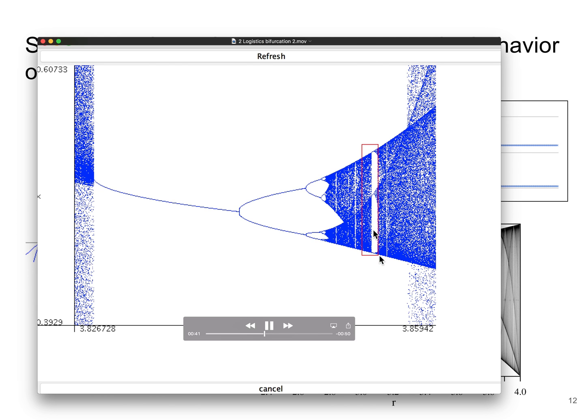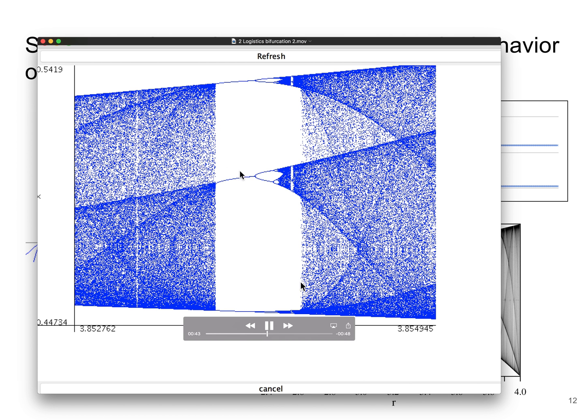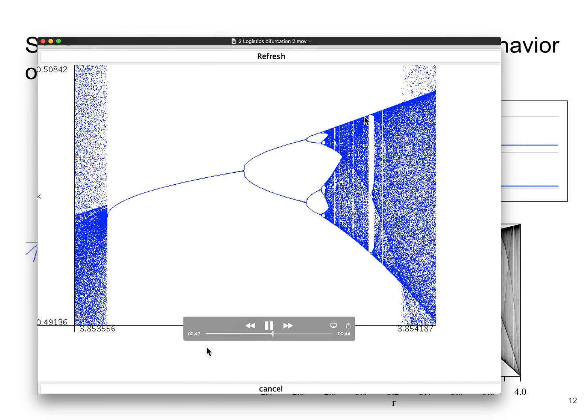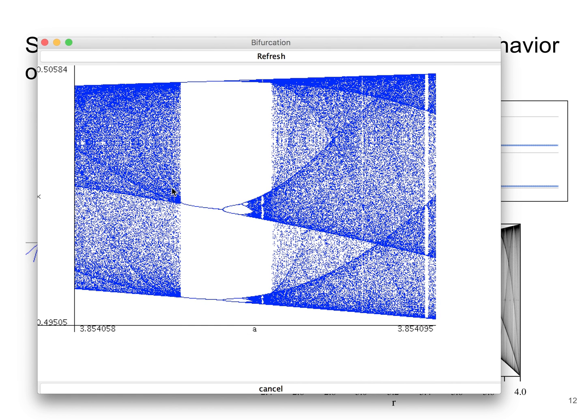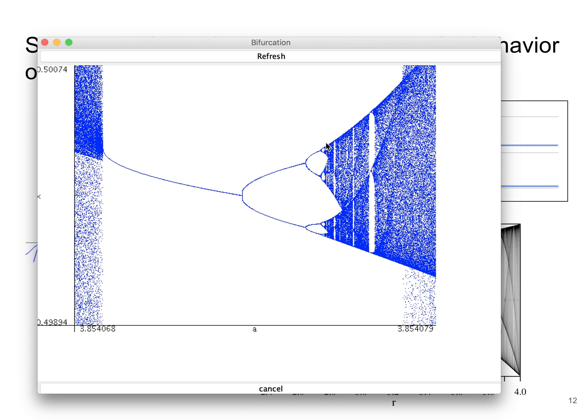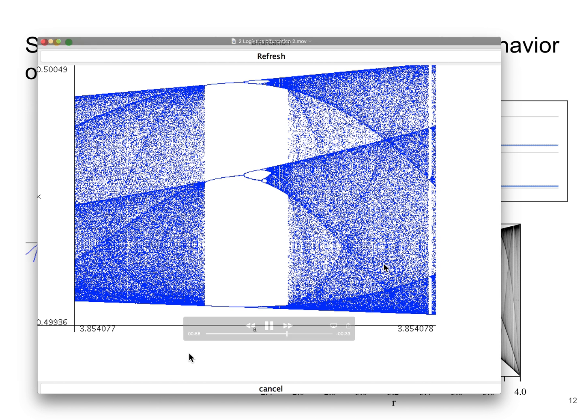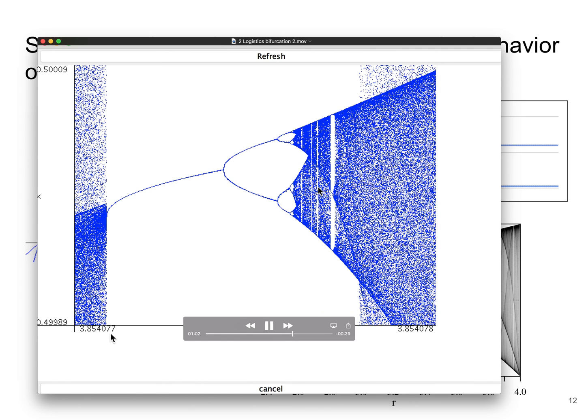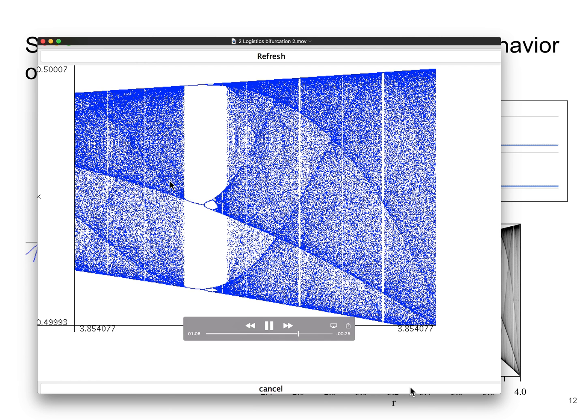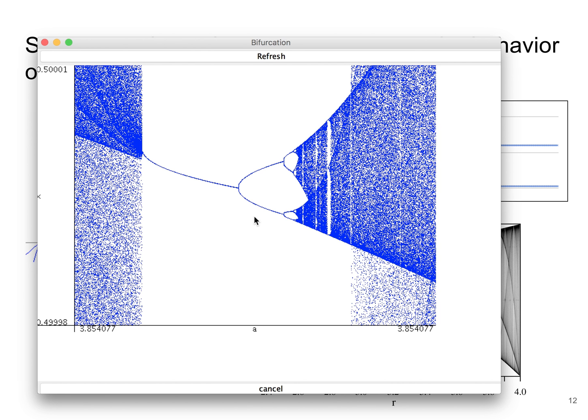In fact, if we zoom into the white space in the echo, I know there's a lot of cursors, but we see the echo again. And if we zoom into that one, it has a white space and it has an echo. And that one has a white space. And notice by this point, there's almost no difference between the starting and ending values of R. We're just completely zoomed in, studying microscopic detail in this bifurcation diagram.